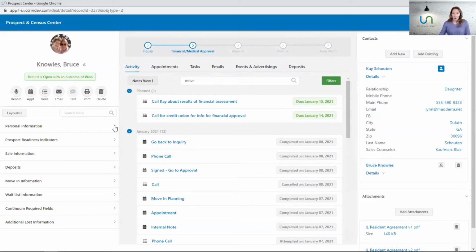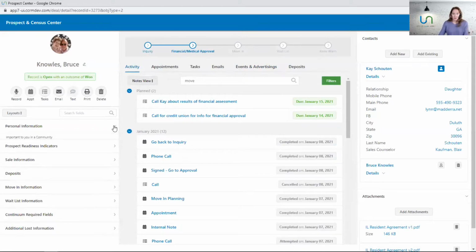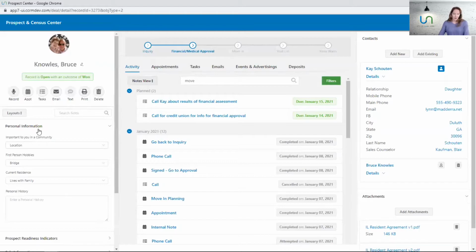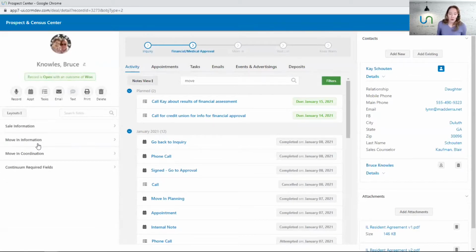Over on the left, I can open up all the data fields that we might be using. So like, for example, personal info, what's important, this is location. These are all just fields of information that we are still collecting about the prospect. And I can switch layouts. So maybe I need to look at more of the move-in coordinator information, and that gives me a different set of data that I can open up.